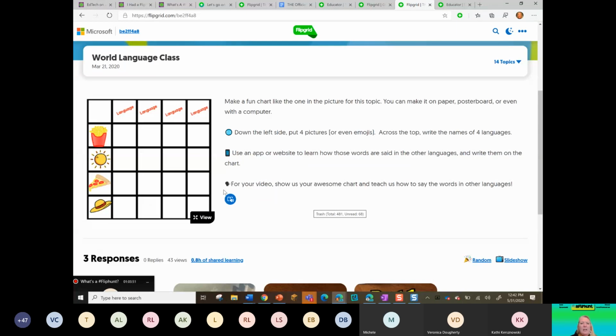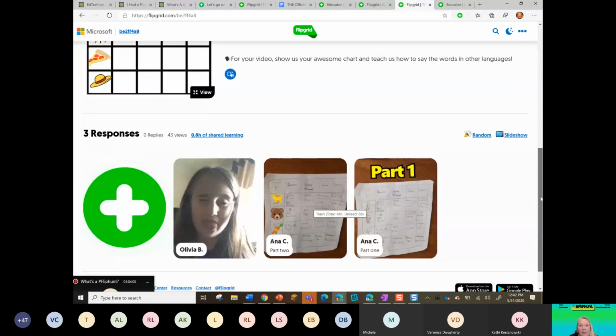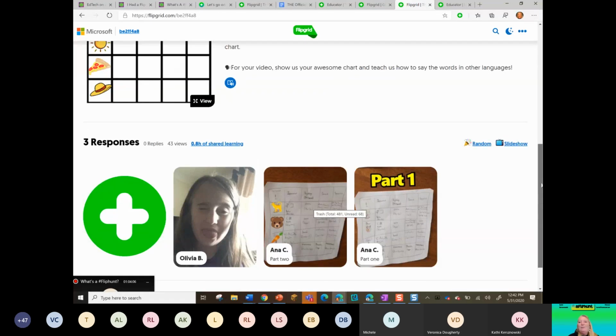You can make it on anything. And then down the left side, put 4 pictures of food, put 4 languages across the top, and then use an app or website to learn how to say these words and say it's just kind of a world language challenge. Yeah, there's some kids. Look at the work that went into making these. This was the hardest one.